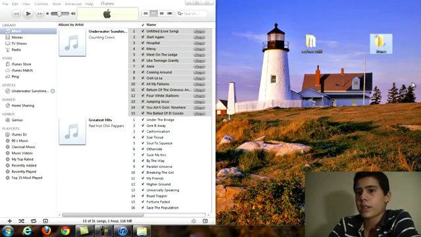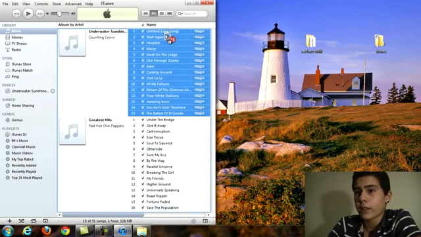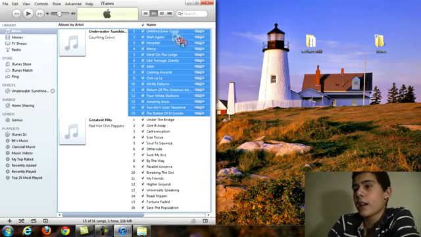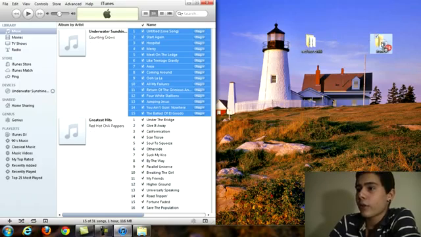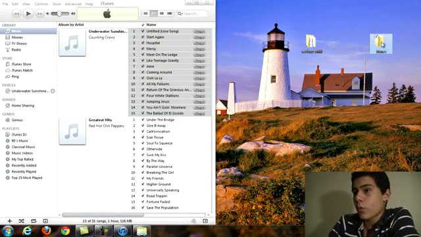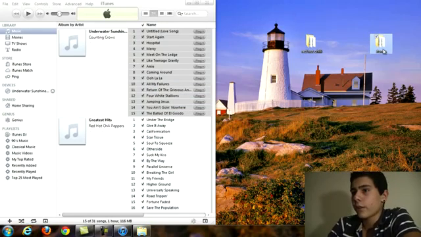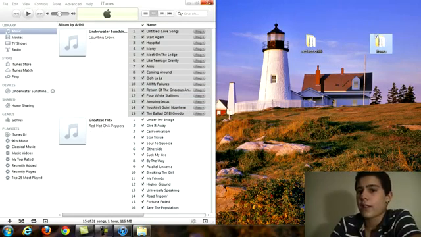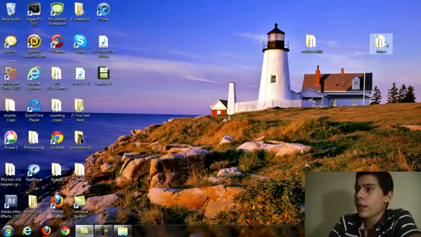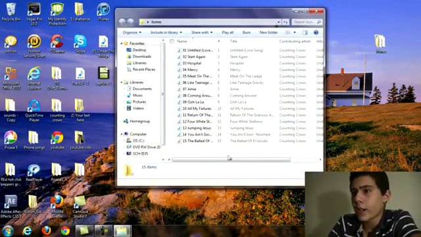Once you name that, you want to go back and drag your folder. Right now I'm having the Underwater Sunshine album by Counting Crows. And I'm just going to drag it into that folder that I just created. Once you drag it, it's going to load and transfer all that into the new folder. Once you do that, you can just exit out of iTunes.